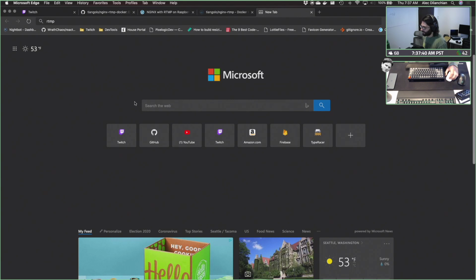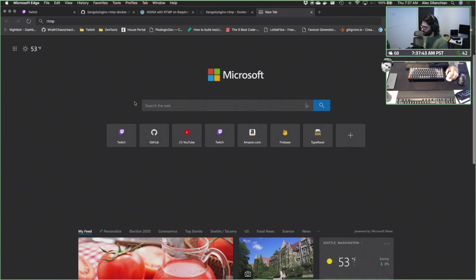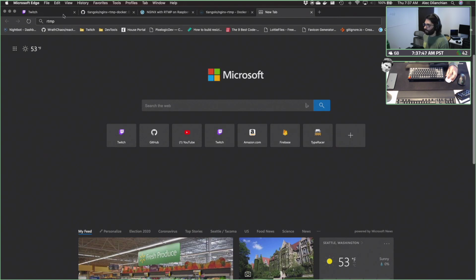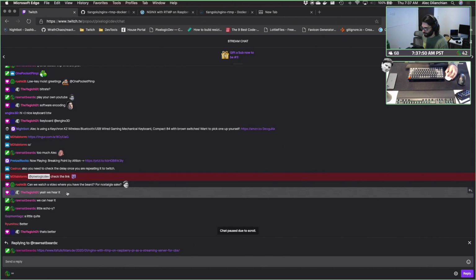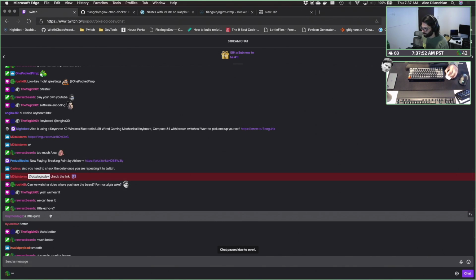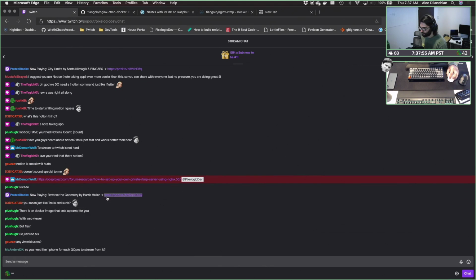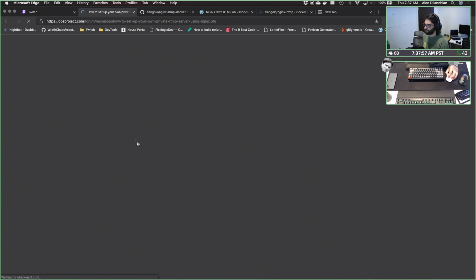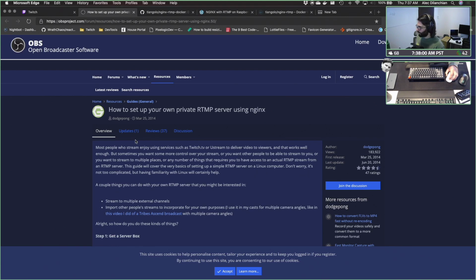There's a Docker image that sets up RTMP with a web viewer, but Flash. Oh, this link. Yep. Thanks, Demon. So from my understanding, what you should be able to do is connect all your multiple GoPros to one device, and then you can stream all that from there.